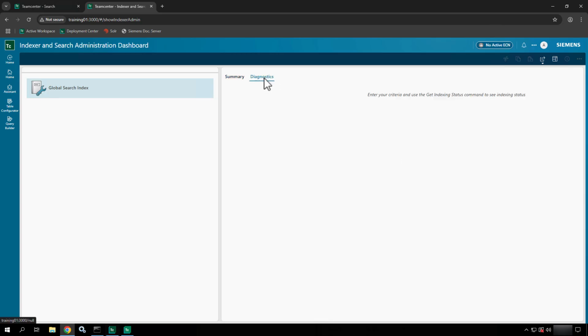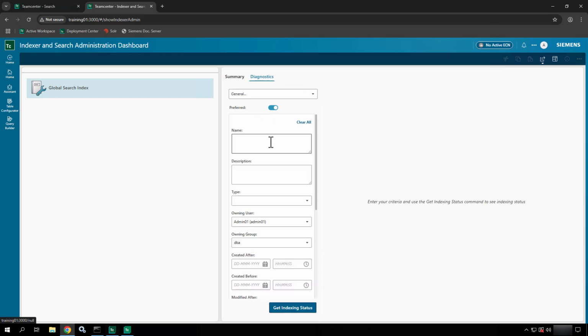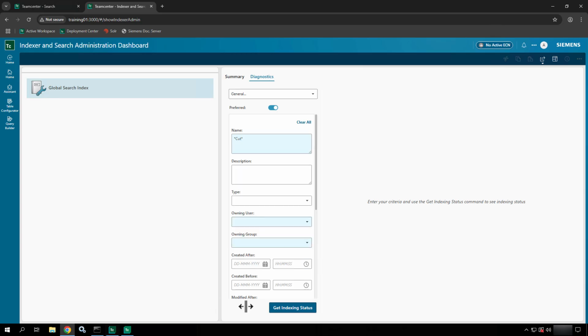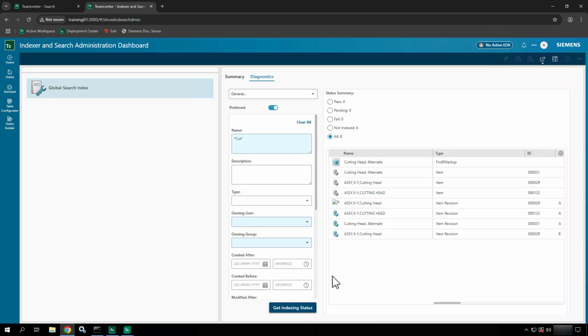You can also run diagnostics, and I can say, hey, let's go ahead and do a general search for anything that has a name starting with cut or containing cut. If I do this, I'm going to clear out some of the other attributes in here. I don't want any pre-settings because that'll skew my search. And then I can hit get indexing status, and it'll find anything that has an index with that name or matches that. It'll say it passed 4.